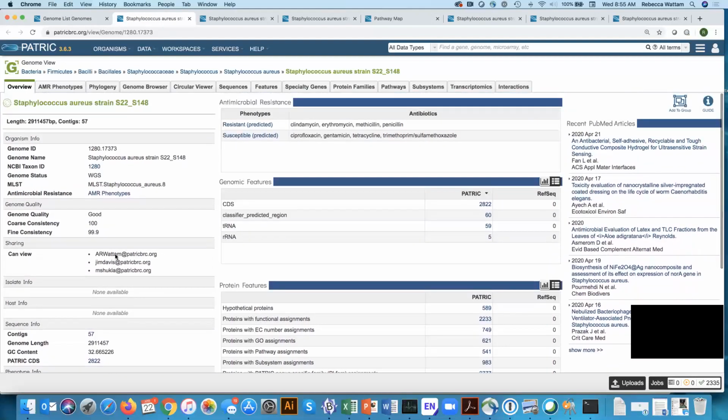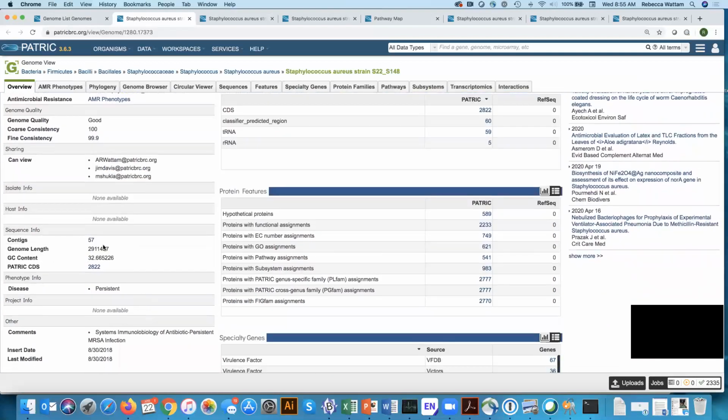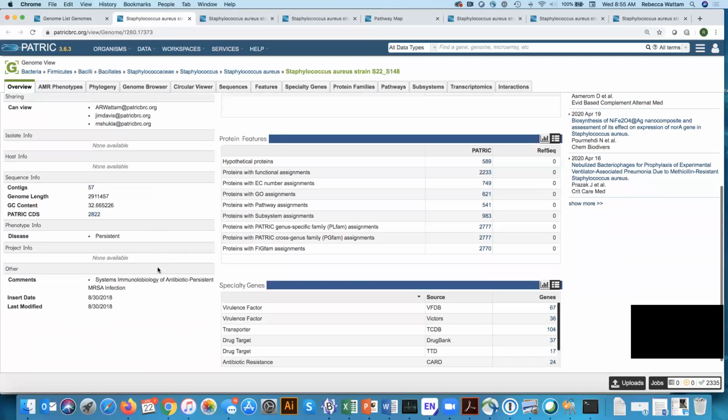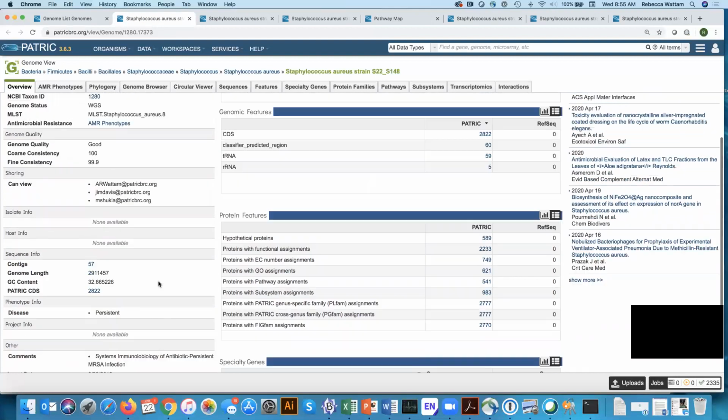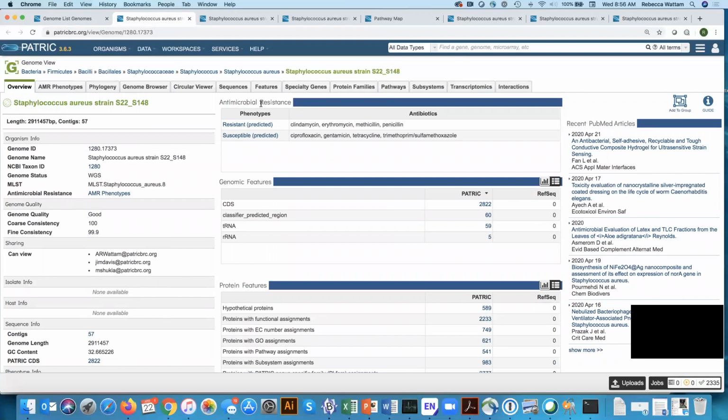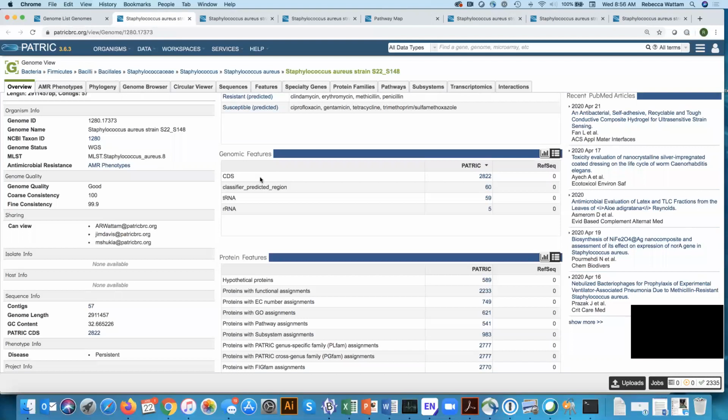But if it's my genome, I can provide that information. This tells me the number of contigs, how big it is, the GC content, how many genes, any phenotype information, and other information about that genome. So we've already talked about the antimicrobial resistance, and it looks like it's predicted by our machine learning efforts and the classifiers that this genome is resistant to these antibiotics and susceptible to these. We also provide the genome features, which tells how many genes there are.